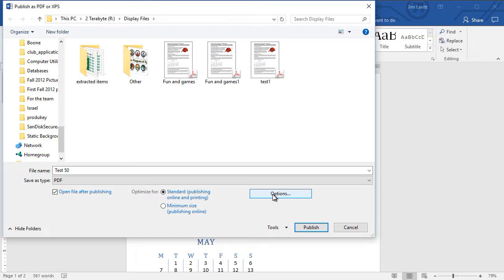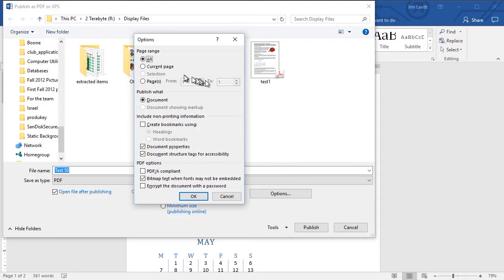I'd like to have you look at the options we have here, though. When I click on this button, I can export or create all pages, just the current page, a range of pages. I can publish the document and show markups or not. I can include non-printing information. I can talk about the properties of the document and make that available. But notice the bottom one. This is really nice. I can encrypt the document with a password.